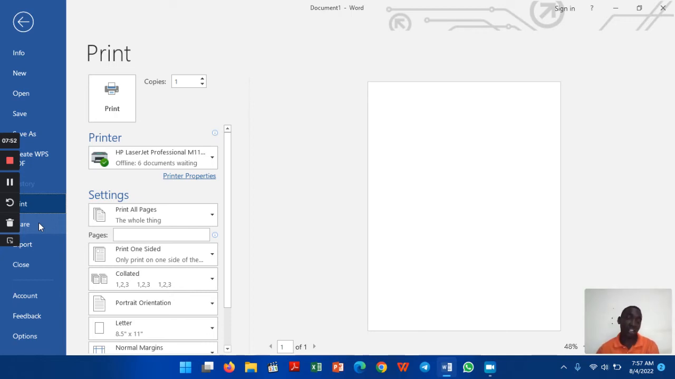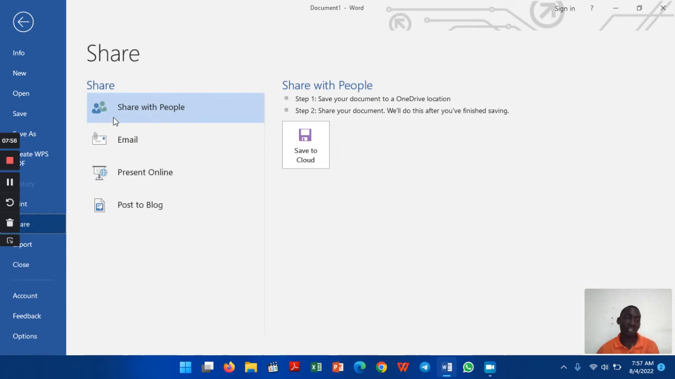Then share, of course, if you want to maybe share with your friends, give a copy to your friends, you can click on the share command and you see that you can share with a number of people. You can save it to the cloud, that is to say anywhere in space. You can share using your email. You can also present online or even post to a blog. Reporting, that is when you want to talk about reporting what is within your document.